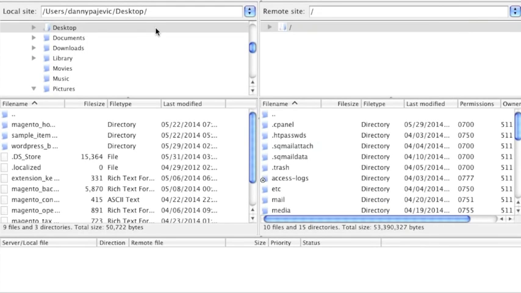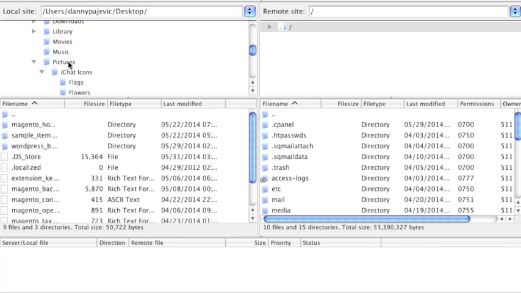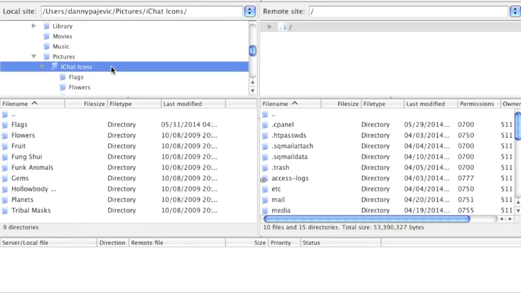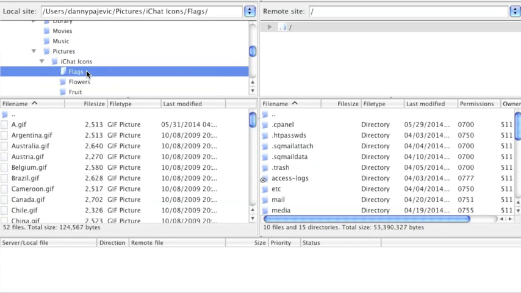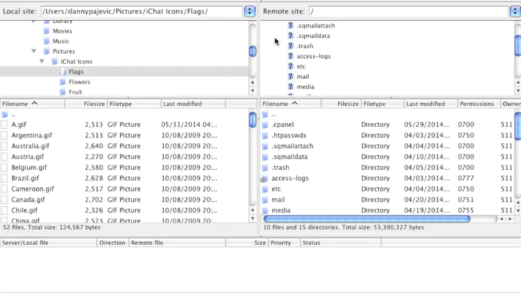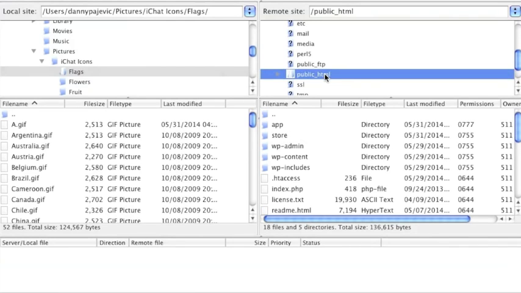After connecting to your server, you will notice that there are windows here on the left side as well as the right side. This right here is your local computer and this is your remote server. To find files on your local computer, you simply look through the directories that you want to access. For example, I want to upload some images, so I'm going to go into flags here, and on my remote site I will simply expand here and locate the directory that I want to upload to, which in my case is public_HTML. Of course, this directory may be different on your server, so you will have to decide on your own which directory you want to upload to.